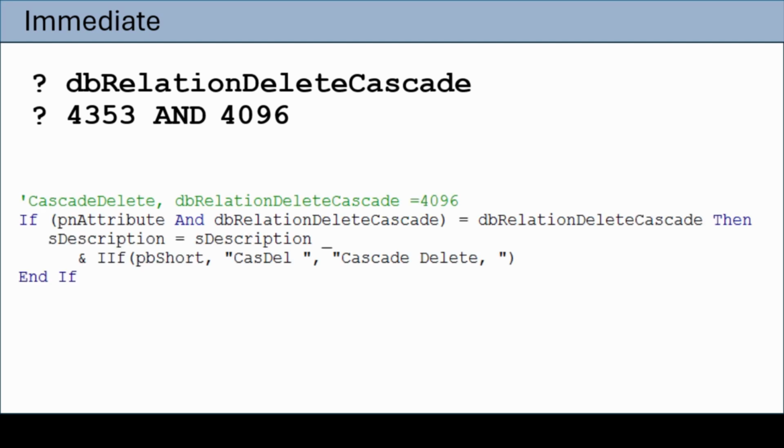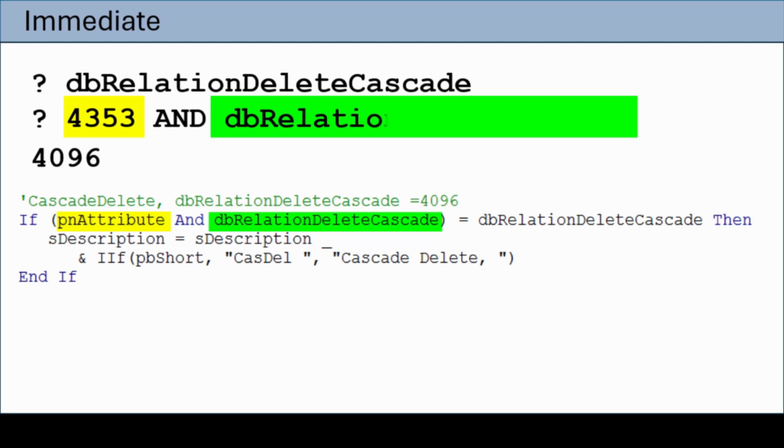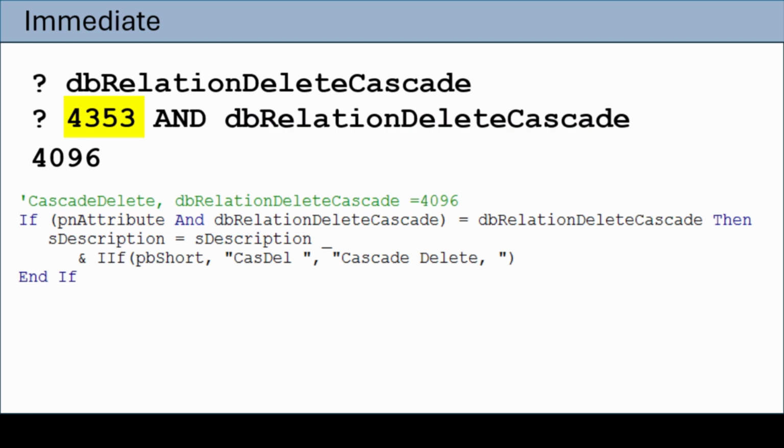So in this case, 4353 is your PN attribute. dbRelationDeleteCascade. You don't need to change that, but you can change 4096 to dbRelationDeleteCascade if you want. What's the 4353? That is a number I've just created in my head. For our purposes, it represents the PN attribute.